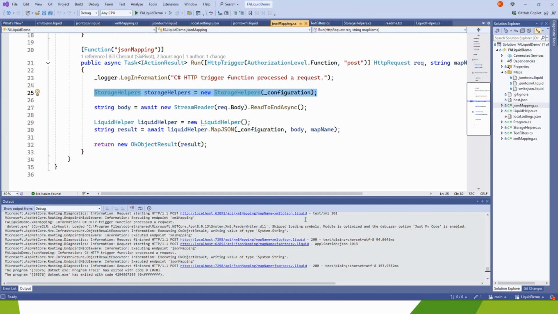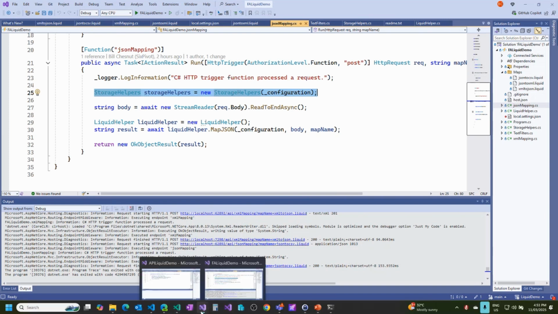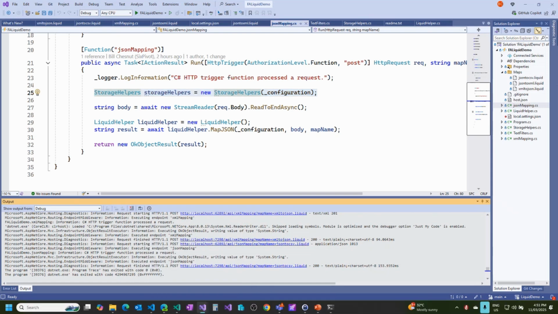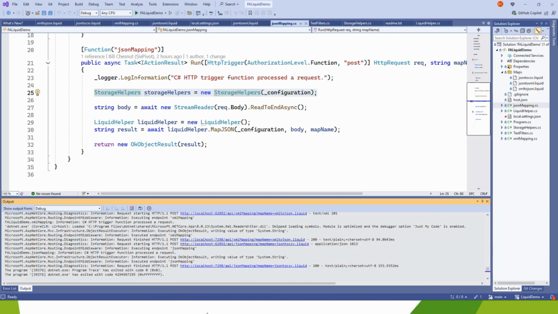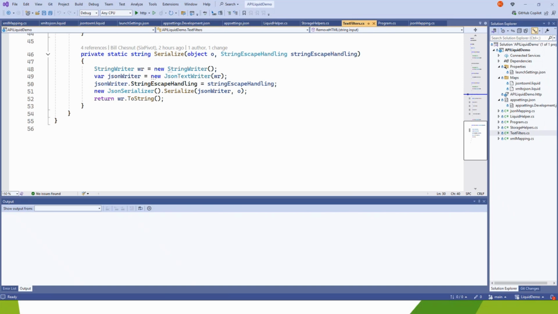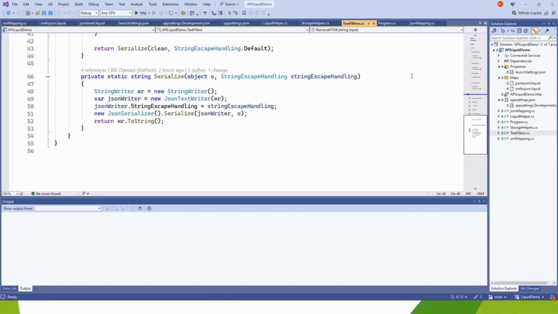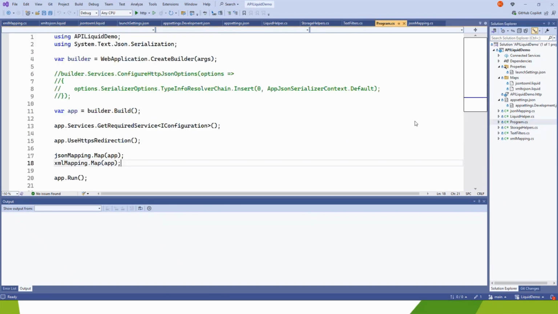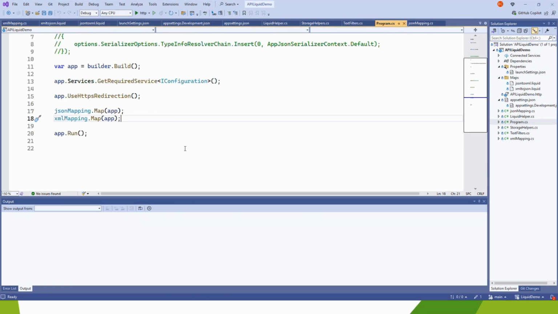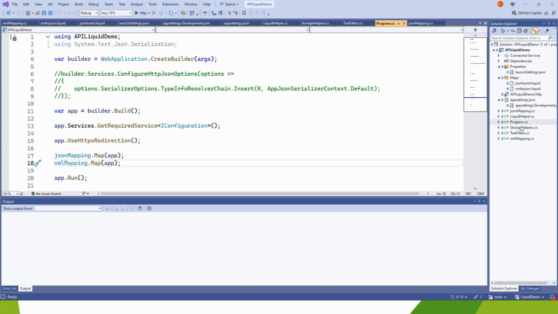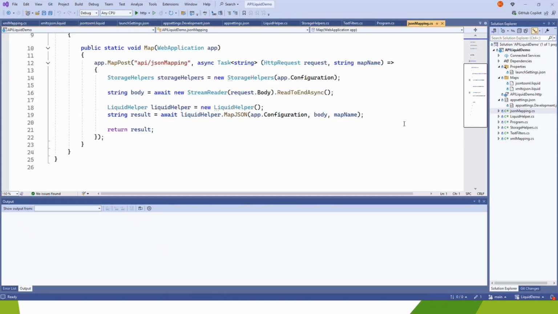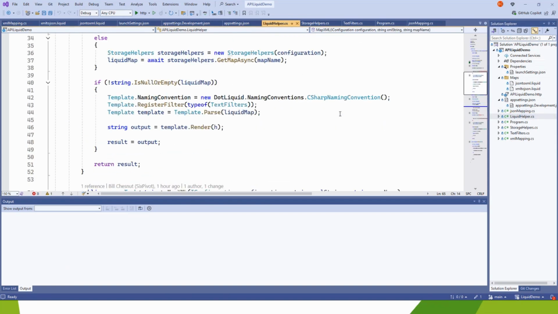Let's go now to the minimal API. Come on, it's not cooperating. Hold on a second. There we go. So this is a minimal API. If you look at the program.cs, I've got two maps and the configuration service, which is basically my startup. My JSON mapping looks just about the same as my other one, and my liquid helper is pretty much exactly the same.